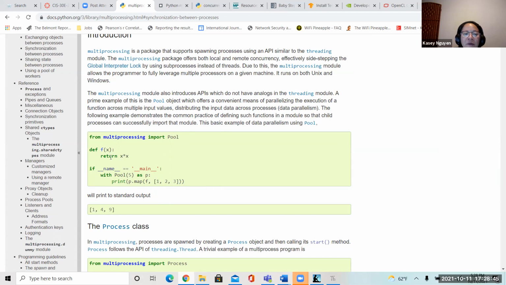So the example here, what we're doing is we're going to take x and we're going to square it. Right? x times x is x squared. So we simply define a function, which is called f. Its parameter is x. And we want to return x times x.